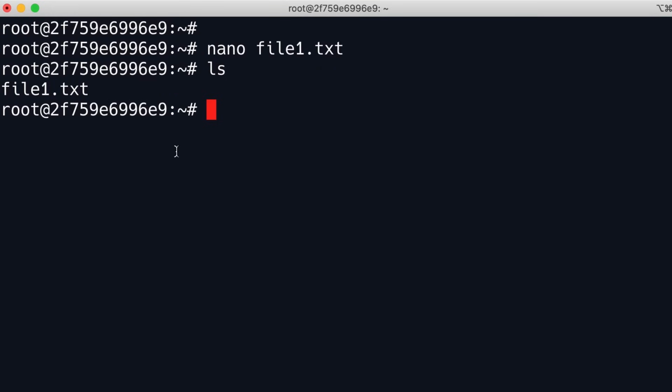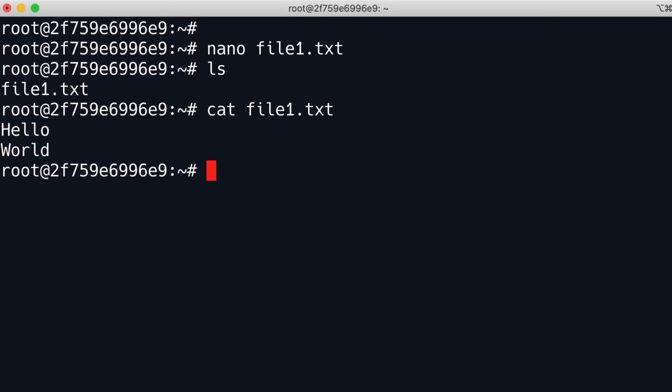Beautiful. Now to see the content of this file, we have a few different commands. The simplest one is cat, and this has nothing to do with cats. It's short for concatenate. So later I will show you how we can use this command to concatenate or combine multiple files. But with cat, we can also see the content of a file. So if we say cat file1.txt, we can see the content of this file.